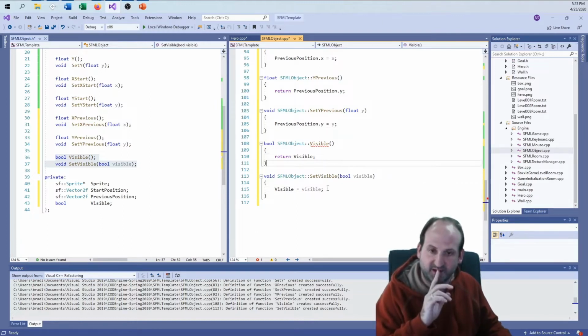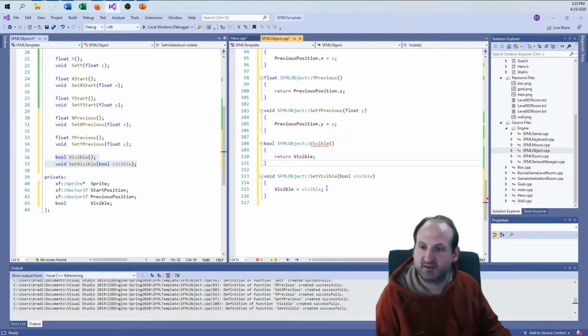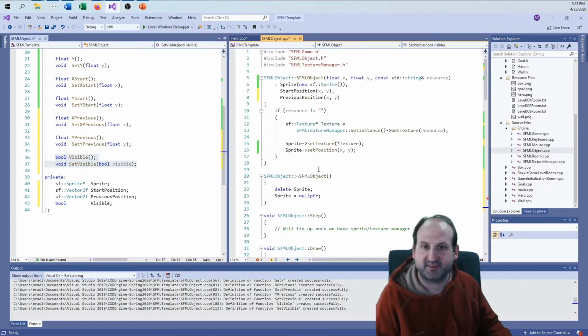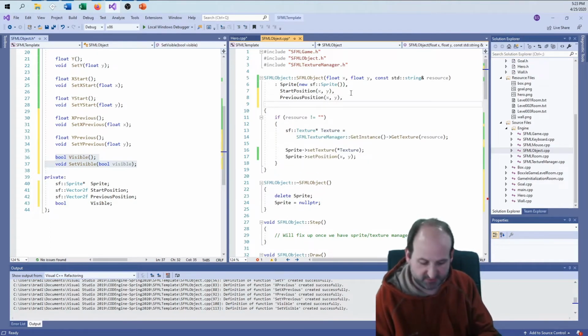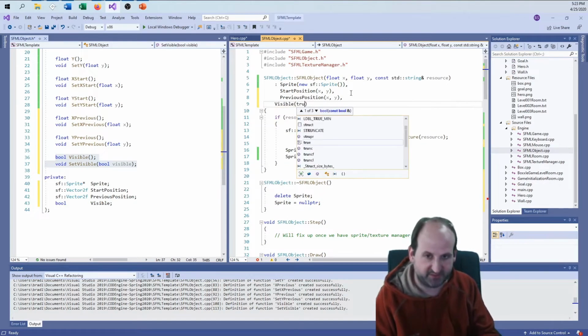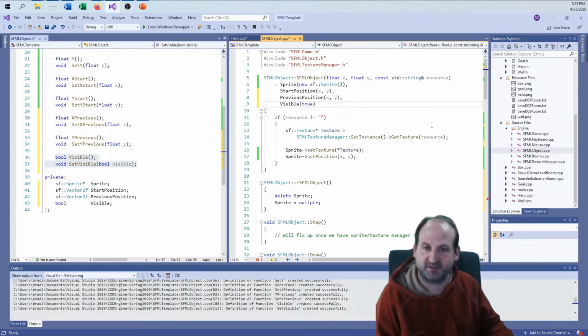Why is that an error at the moment here? I don't know, but we do need to set the constructor up as well, because we have to say bool, I'm sorry, not bool, visible, and I'll say true by default because it should be visible by default.